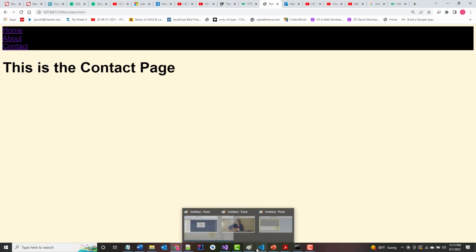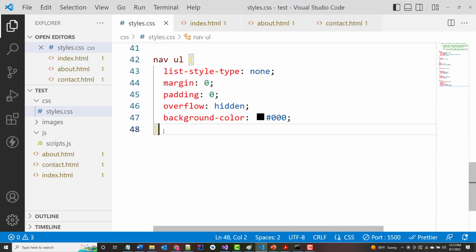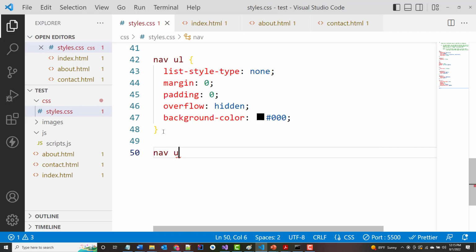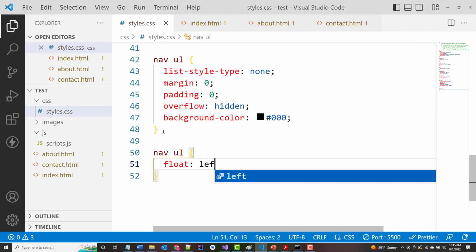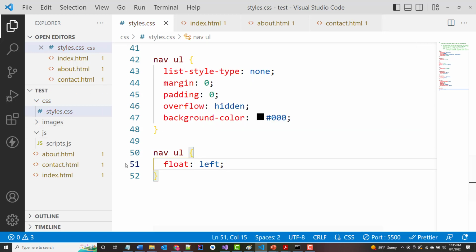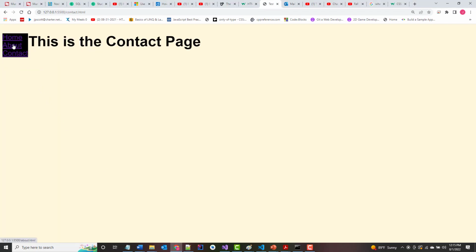Now the next thing I want to do is target my nav bar list items. I'm working my way down. I started with the unordered list, now I'm going to the list items. So nav ul, and I'm going to tell it to float to the left. As of right now, that may not look any different. Float left. Actually, it does look quite a bit different, but don't worry. We're going to keep working on this.